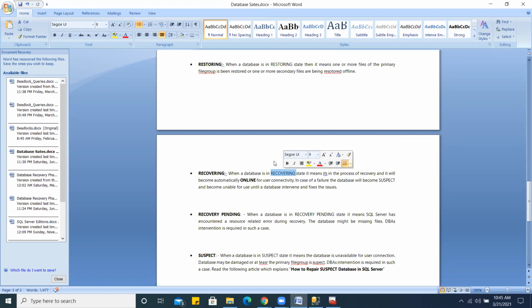So now you all are clear. When the database is showing in recovery or recovering state, what does it mean? I think that you all are clear now. What does it mean if my database is showing in recovery or recovering? Tell me, guys. Then only I can understand that whatever I am delivering, you people are grasping.